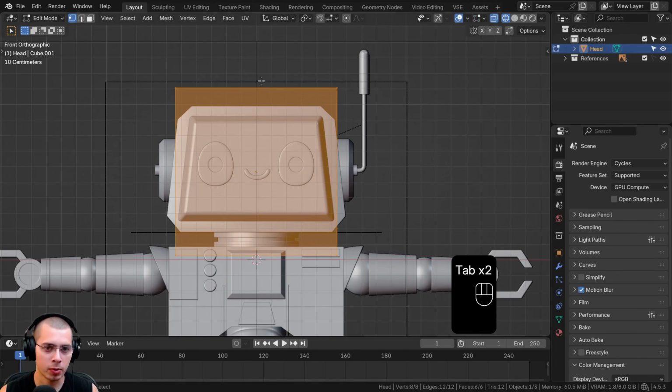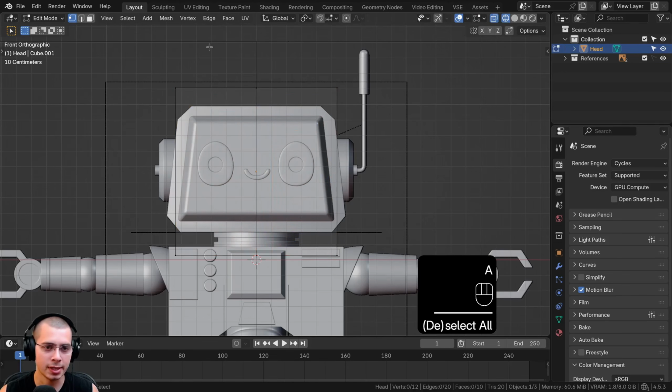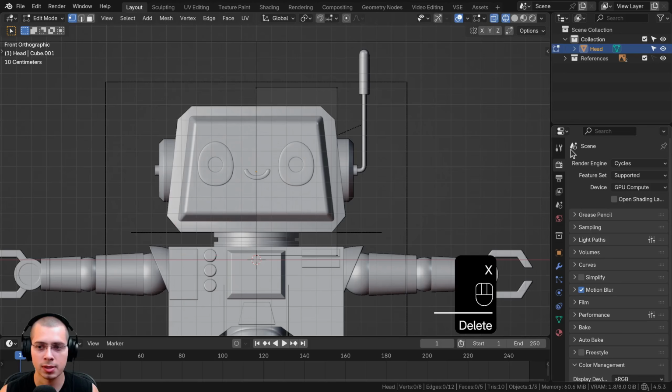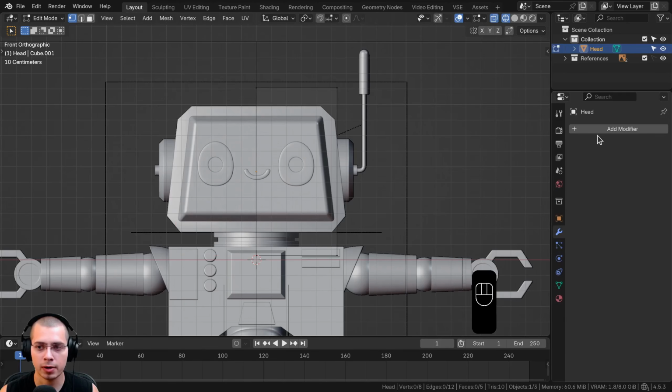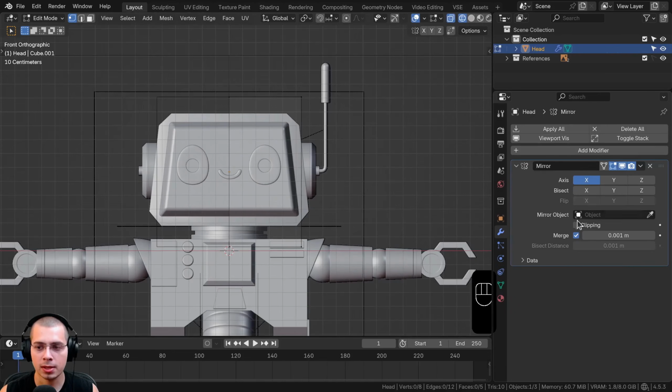Then in edit mode, I'm going to add a loop cut. So Control R and left click and right click. We're going to deselect everything, and then we're just going to box select this half side, and we're going to delete the vertices. So now let's go here to the modifiers. We're going to add the mirror modifier to mirror it over to the other side. And let's also turn on the clipping so that it merges with the mirror.